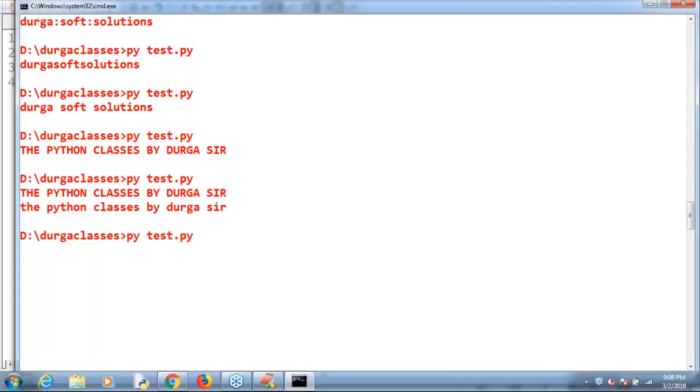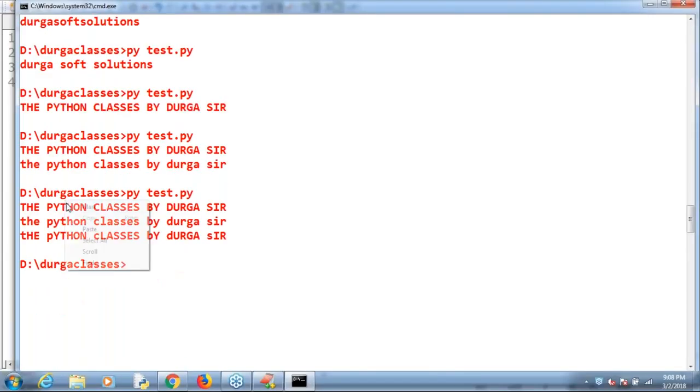Can you please cross check? The first one is uppercase, so it will become lowercase. The remaining are lowercase, so now they will become uppercase. Are you able to understand? That is the meaning of swap case. Clear, right?